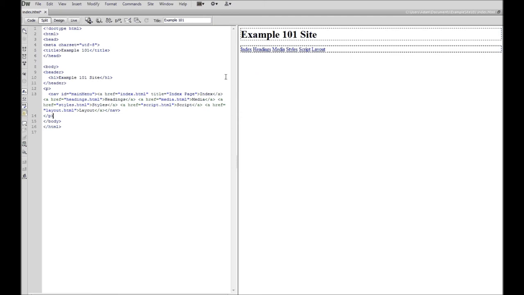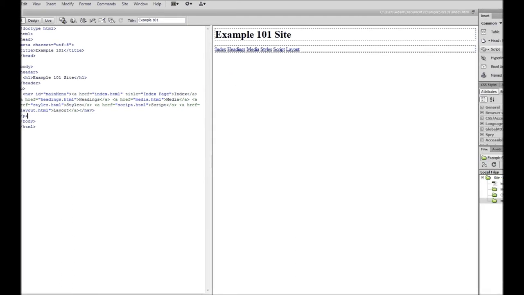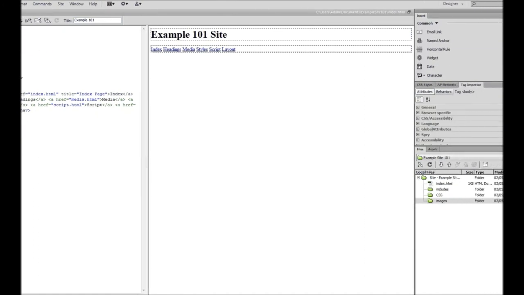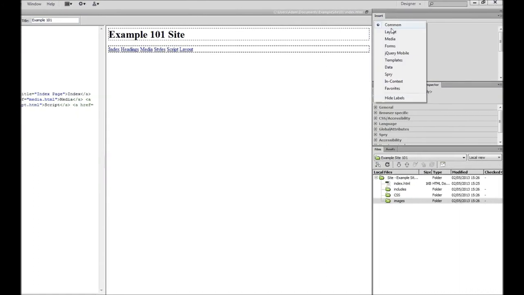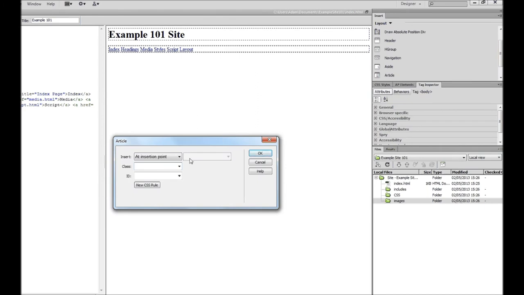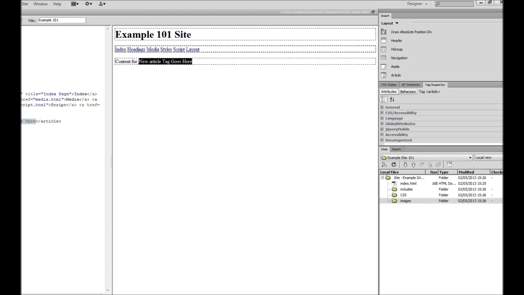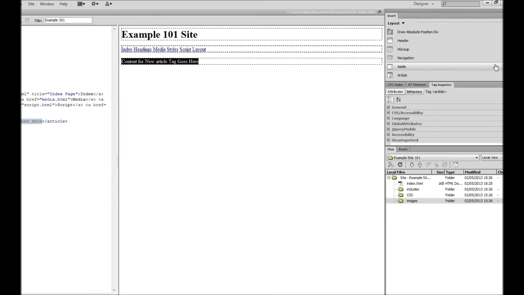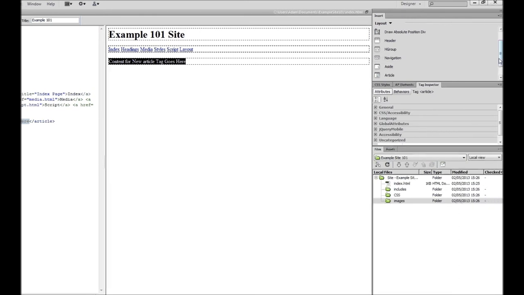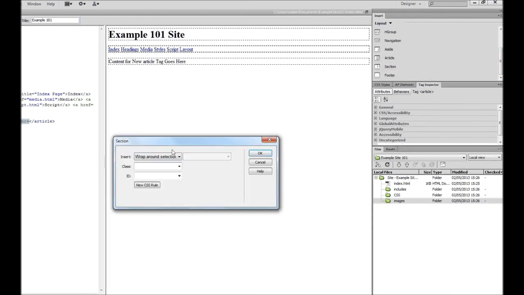Okay, so now that I've created my links, I may also insert some kind of article, which will be my main page. I find that in layout and article. Add insertion point. I'm not going to have an ID because it's just going to be my main article. I'm going to refer to that to start off with. So add insertion point, I click OK. Article goes in there. And then I may wish to put a section within there. So I'll just click a section, wraparound selection.